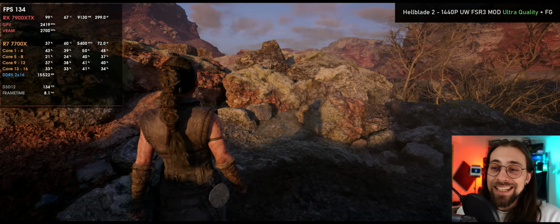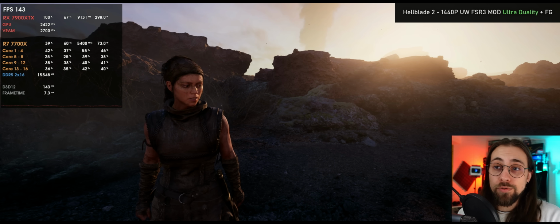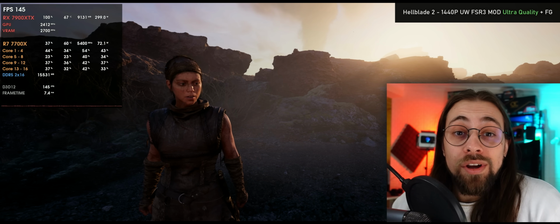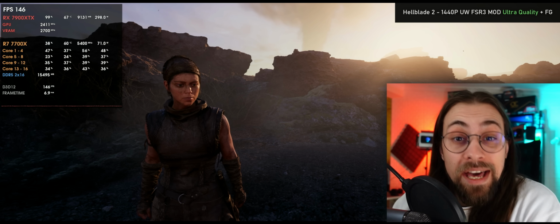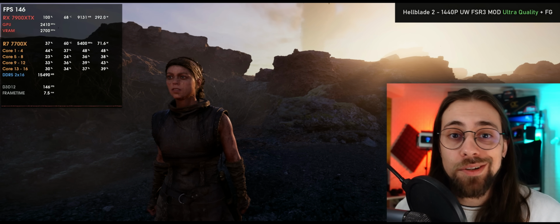I mean, there's nothing bad about this mod. You have higher FPS due to frame generation and you have higher upscaling quality because somehow the FSR3 mod works better than the official implementation. Good job, developers. Good job.